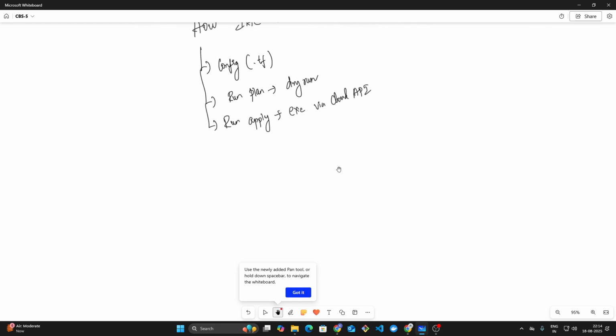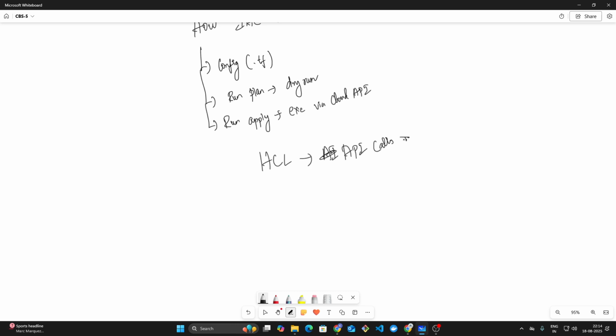So behind the scene, when you run Terraform apply, it converts HCL language to API calls to AWS. Okay, so it will convert from HCL language to API calls simply. Okay, so like create VPC, create EC2, like that.